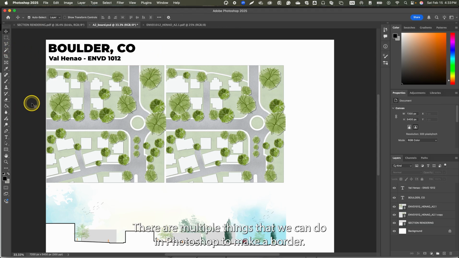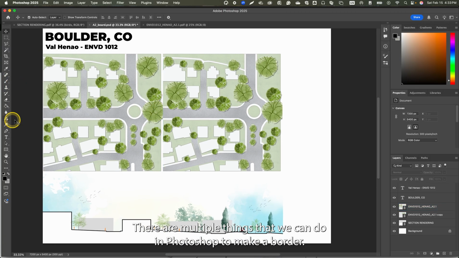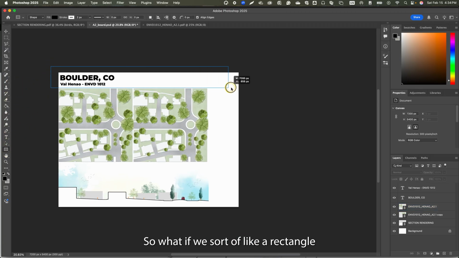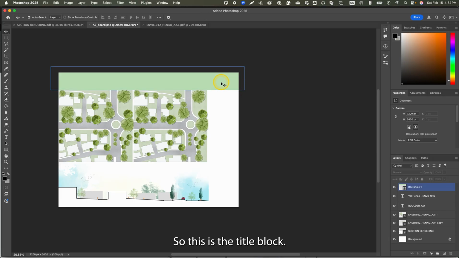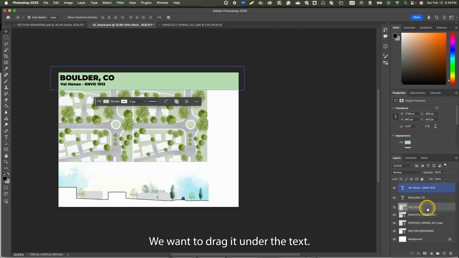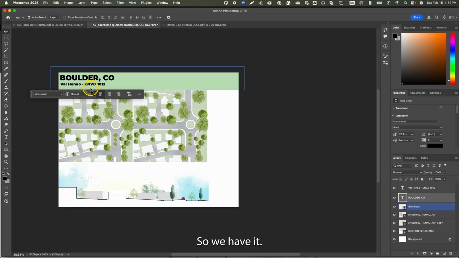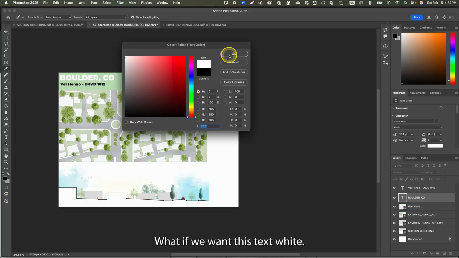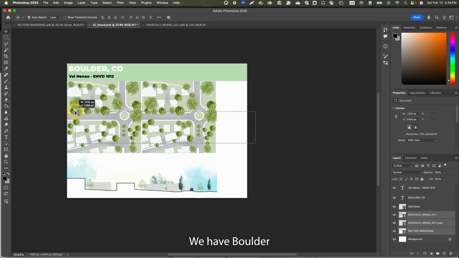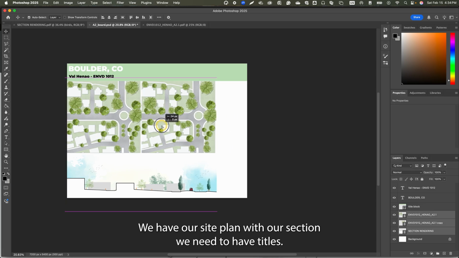There are multiple things that we can do in Photoshop to make a board better. For example, we can add color blocks. So what if we add a rectangle? So this is the title block. We want to drag it under the text. So we have it. What if we want this text white? Maybe it works better as white. We have Boulder. We have our site plan, we have our section.